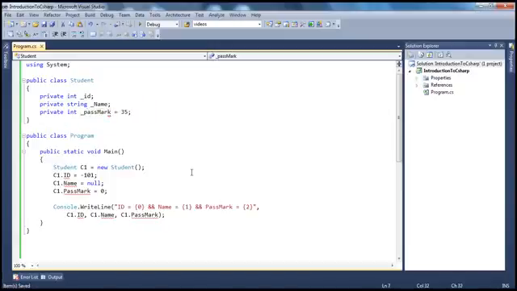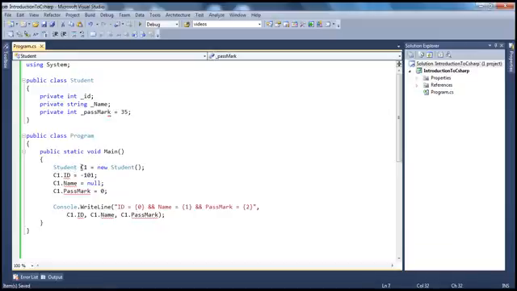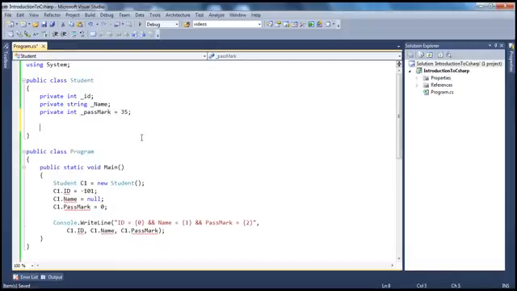Now since this is a private field, nobody will be able to access that outside of that class. We will be talking about access modifiers in a later session. But then somebody should be able to set the ID value and they should be able to read the ID value.